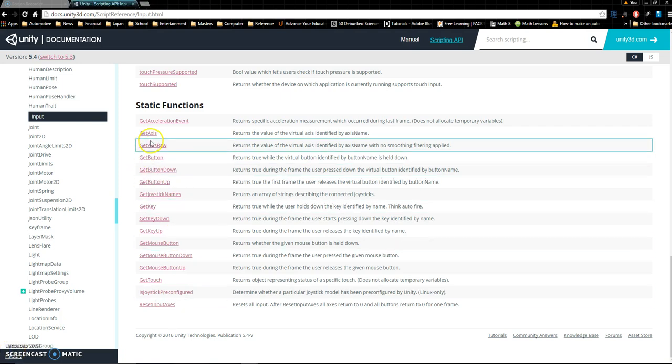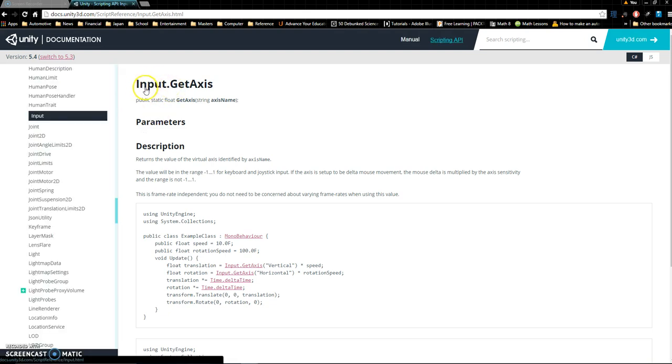So we're going to be using this get axis function here, okay? It says it returns the value of the virtual axis identified by the axis name. If you drill down on it, it will give you a little bit more information. It gives you a description. The value will be in a range from -1 to 1 for keyboard and joystick input. Now keyboards and joysticks are a little bit different. A keyboard, unfortunately, doesn't care how hard you press, it either gives you a value of -1, say for the left, and +1 for the right, +1 for up, and down would be -1.